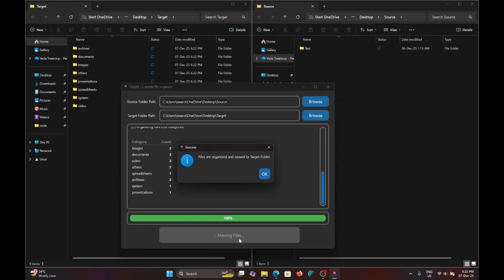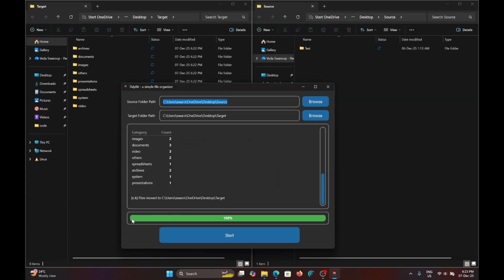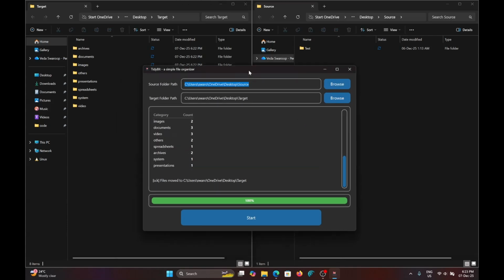You can see that here. The program created these category folders, and the type of files that it identified from the source directory are moved to their respective category folders, and it displays the success message. And here you can see the progress bar. Since I'm working in the same location, like I created this source and target directory on the same desktop, you can see the progress bar just instantly went from 0 to 100%.